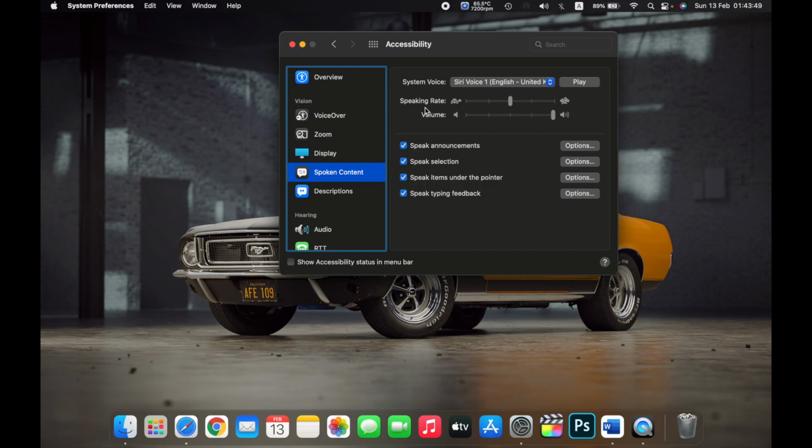You can also increase or decrease the speaking rate from here, and you can adjust the volume from here. So you can even test your voice by clicking on play over here. I'm Siri. So that is how you set up speech selection on your Mac. Thank you.